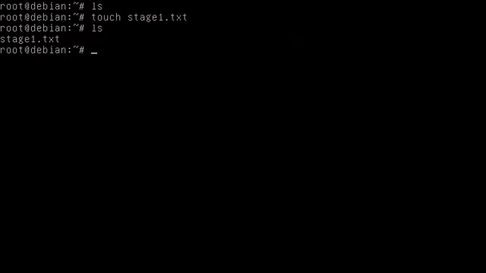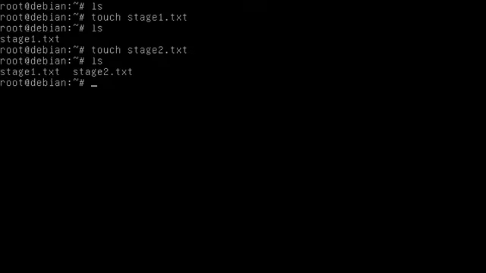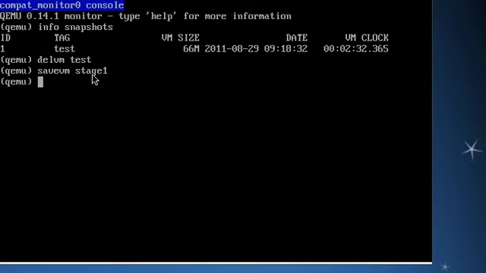Now I can use Control Alt 1 to switch back to the virtual machine, and I will create another one called stage2.txt, and do an ls. Now we have two stage files, and then we'll use Control Alt 2 to switch back to the monitor again, and we'll savevm again, and this time we'll call it stage2. And it takes a little bit of time.